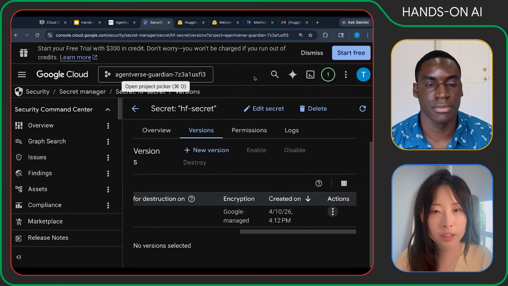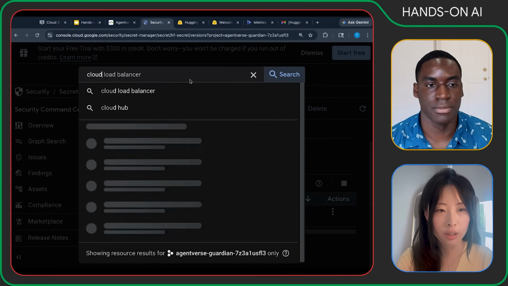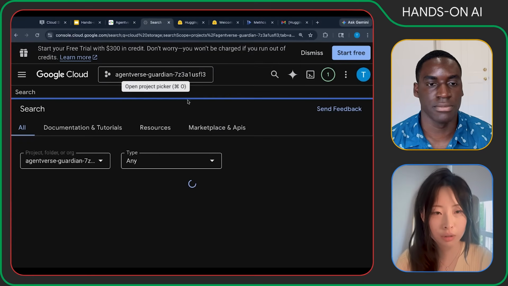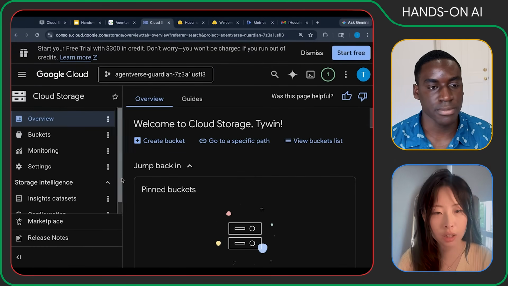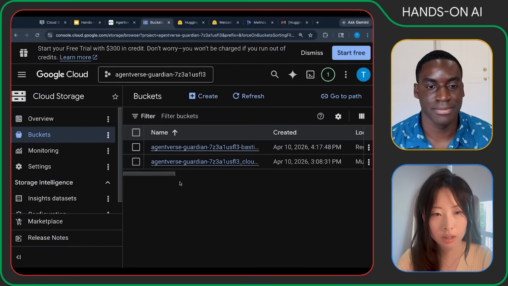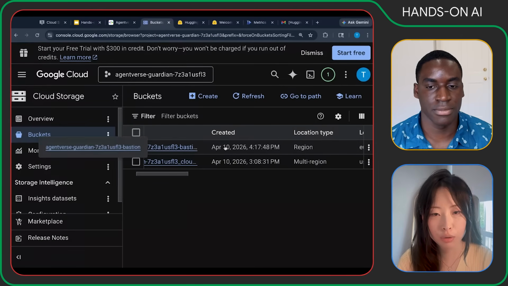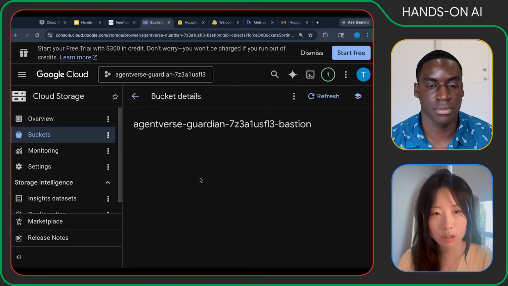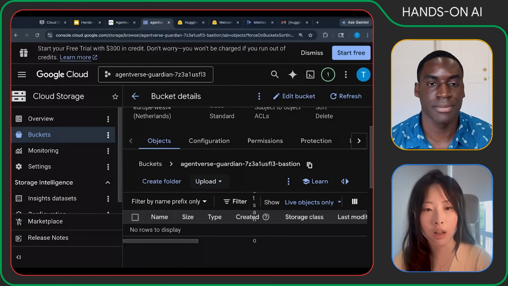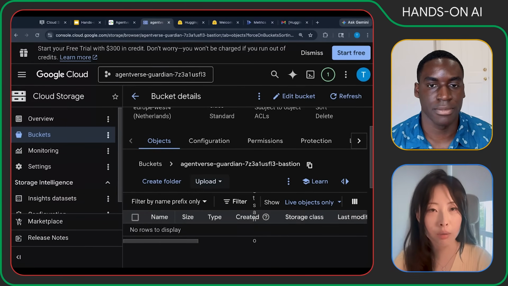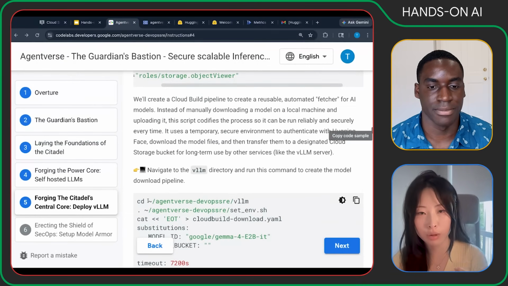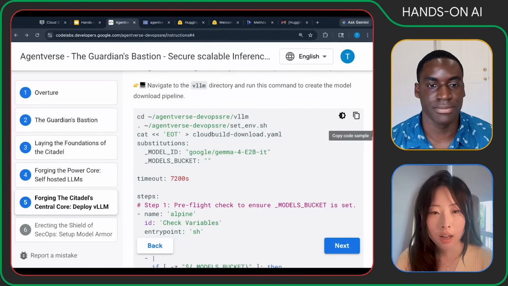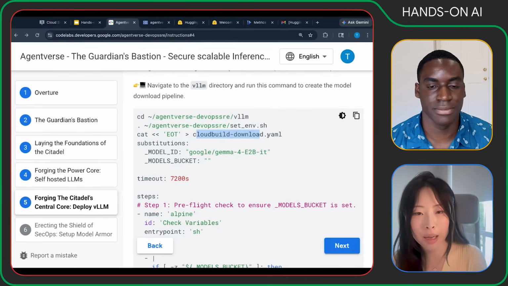So we can verify it by going to Google Cloud Storage. You can search cloud storage here, making sure we select Agentverse. And here in the bucket, as you can see, we have two cloud storage buckets ready. This is the latest one, because we have the previous one for our dungeon deployment. And yeah, we have this Guardians storage ready, so that later we can push our model here. Oh, you can see we have a cloud build YAML file again.